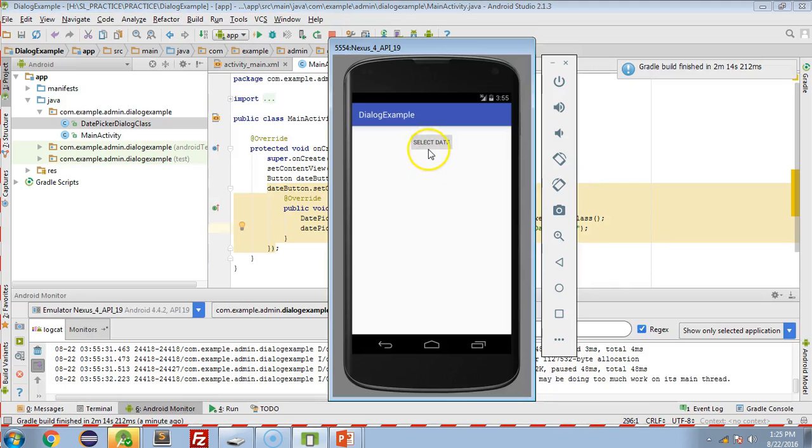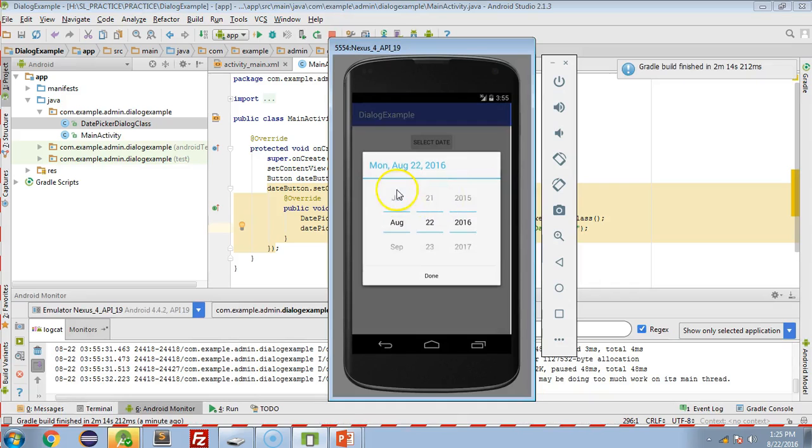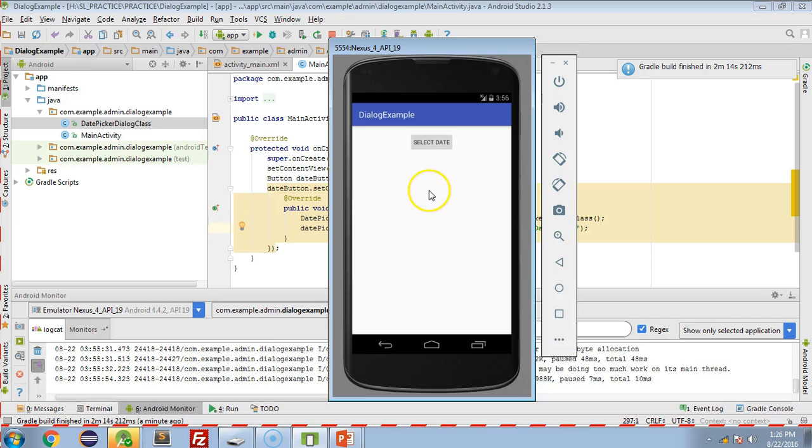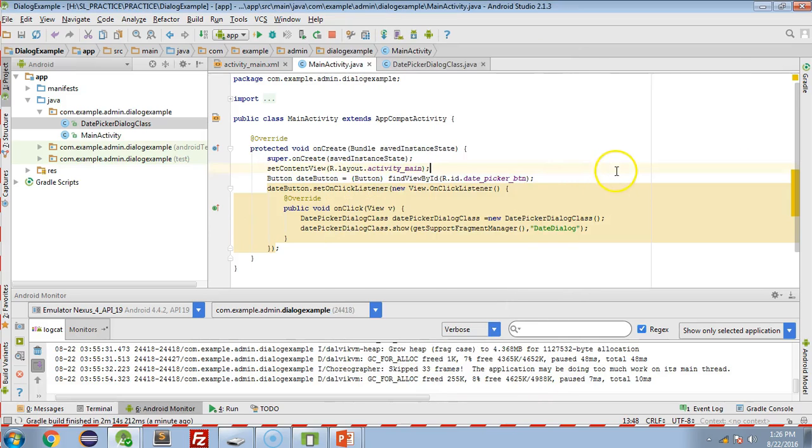There you go. We have the activity with a button, which when we click displays a dialog where we can choose any date. But now we need to complete the bridge so that when we press the done button on the dialog, the date selected is displayed on the activity text view. So let us see how to do that.